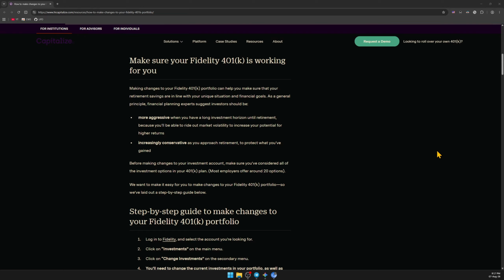Fidelity will present you with two options: change future investments or rebalance current investments. Now you can just look at the difference between moving your existing money and changing future paychecks. If you choose to change future investments, you are choosing where your upcoming paycheck contributions will go without touching your current balance. If you select rebalance current investments, you are selling off your current holdings and redistributing your existing account balance into new funds.